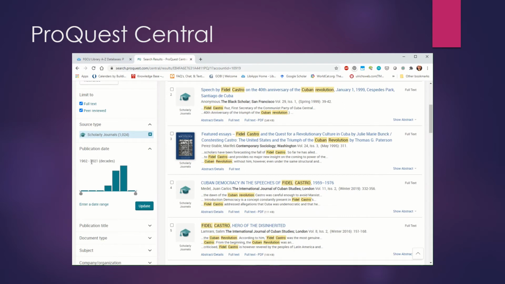Date can be very useful to get to the most current scholarship. Move the slider and then click Update.